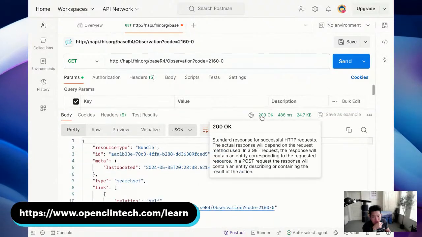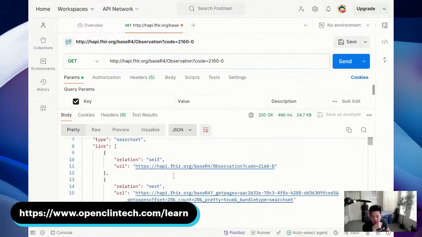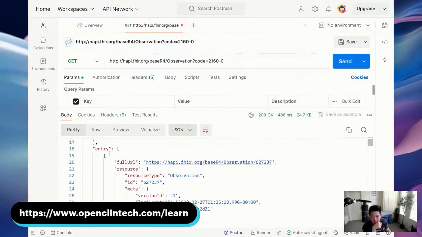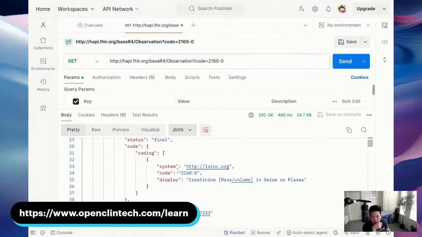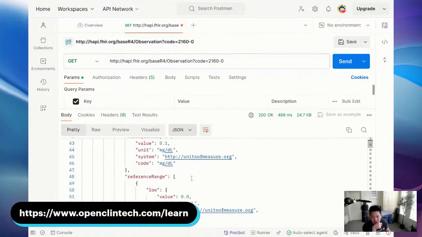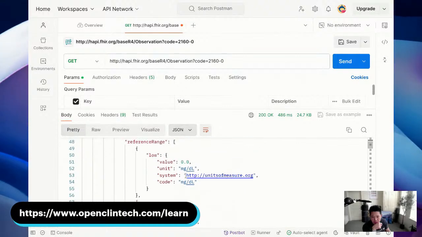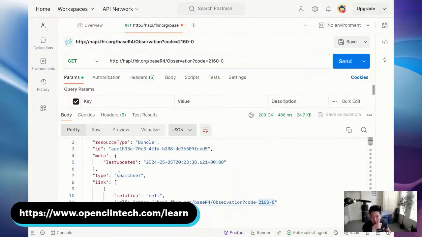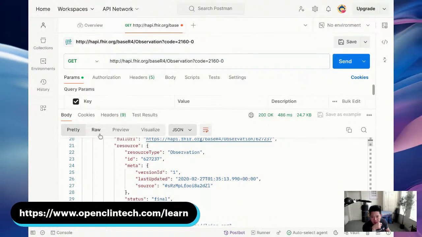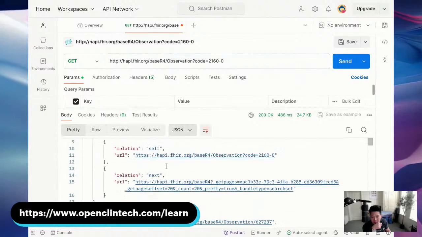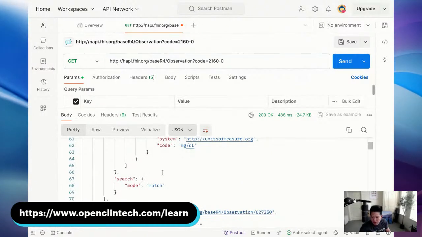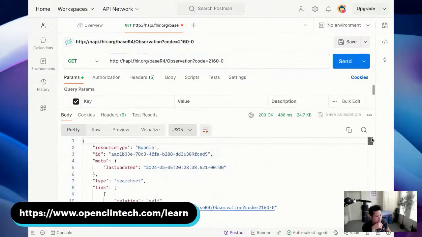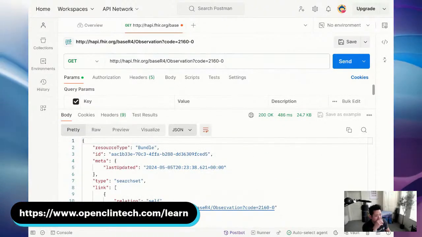And on the bottom, you see a 200 status. You have your bundle. You have your type of search set. You have all the different resources that are returned. So you can see they all have this code. And sometimes they show the number of searches. I don't know why sometimes it doesn't. It's kind of odd. Yeah, so you can see there's quite a few that got matched. That'd be the first thing. So we can show how you do a basic search.